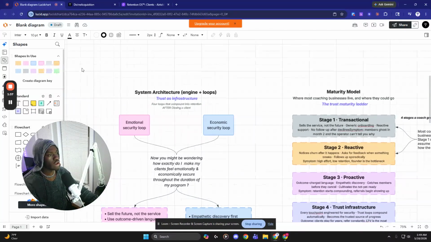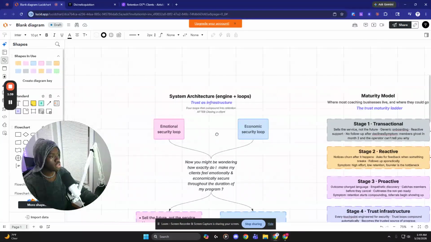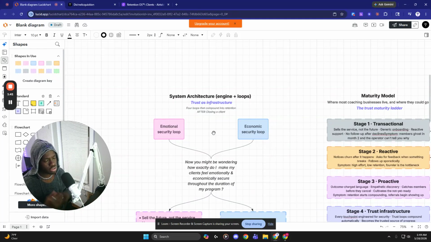The first part of this is the system architecture. System architecture works on two types of principles, the engine and the loop. The engine is the systems behind it, and the loop is the feedback we want to be getting. There are two types of loops that I always like to emphasize the most, and these compound into all of your retention and fulfillment efforts. When you hear me say retention, I'm actually talking about fulfillment.